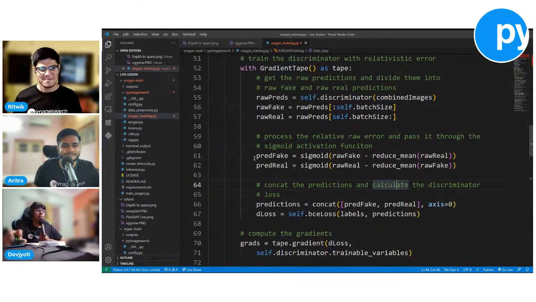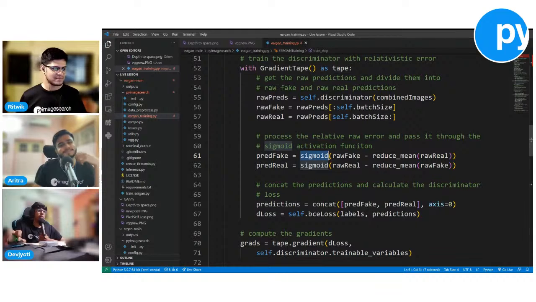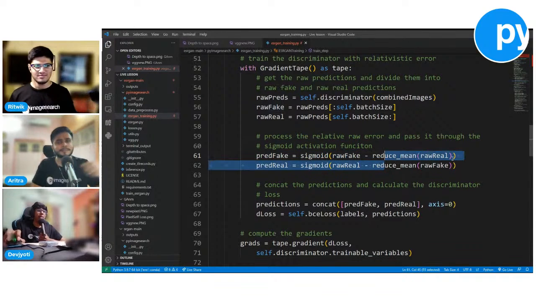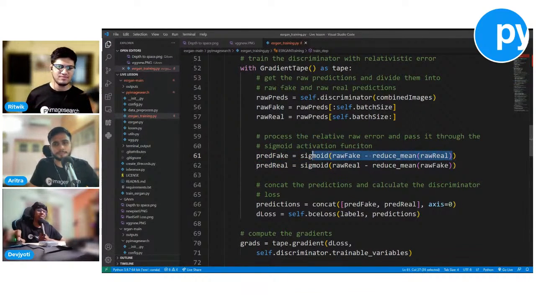Here is where we apply the relativistic error. So fake prediction becomes sigmoid of raw fake minus reduce mean raw real.